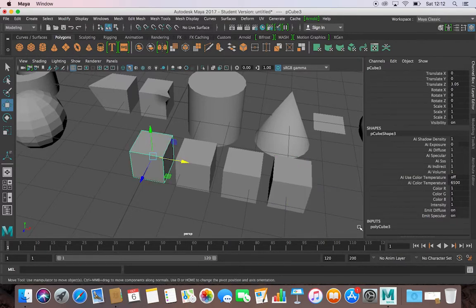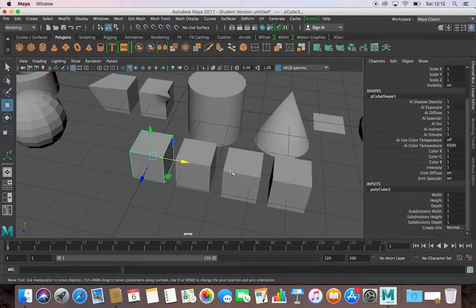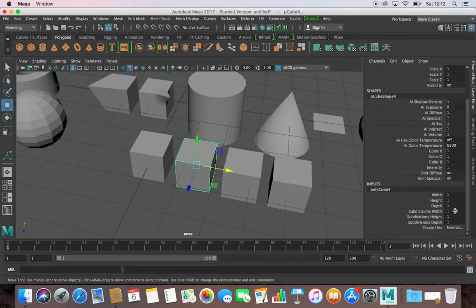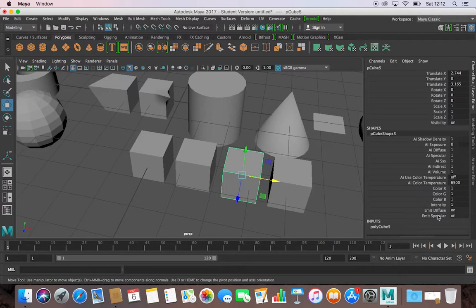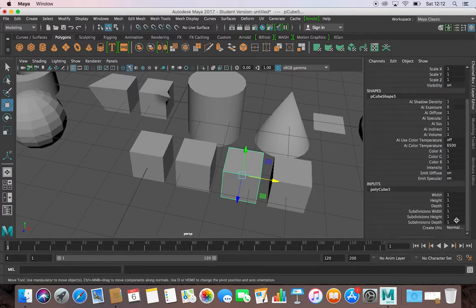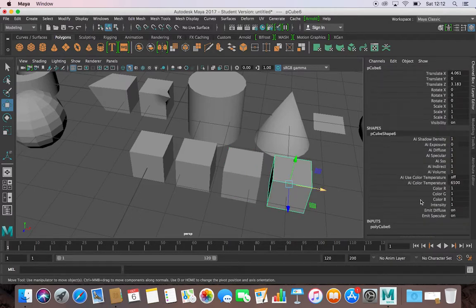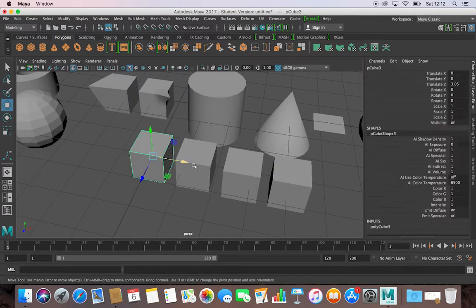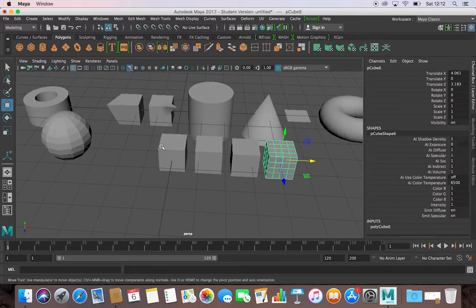So the first one, we're going to have inputs as 1. We're not going to subdivide it. The second one, inputs, we're going to go subdivisions of 2, 2, and 2. This one, subdivisions of 3, 3, and 3. And then this one, we will go 4, 4, 4, and 4. So as we go through them, you can see that we've got more and more subdivisions. And obviously we could continue on for as long as we want to.